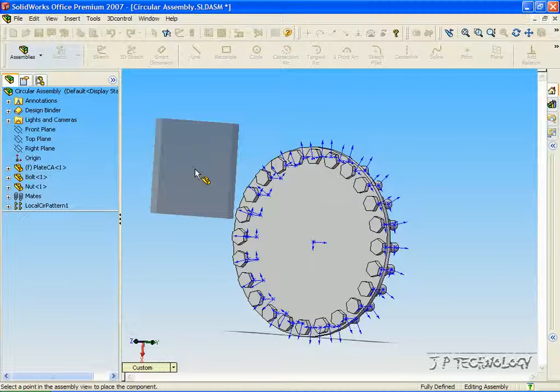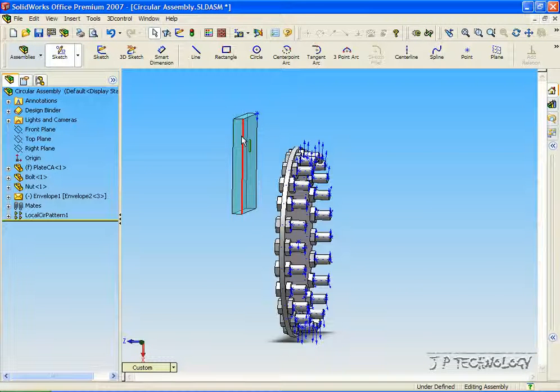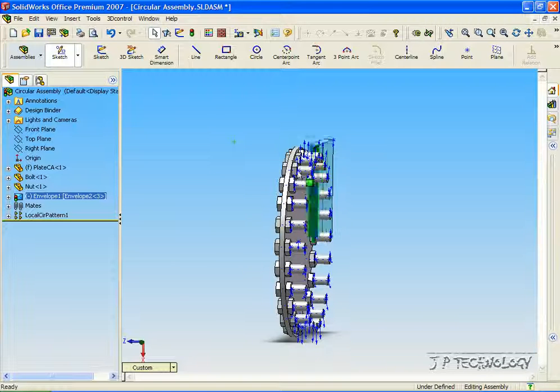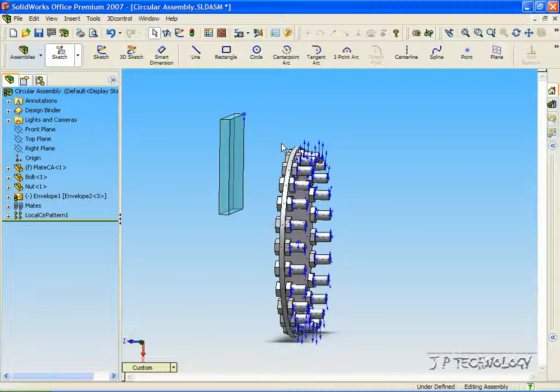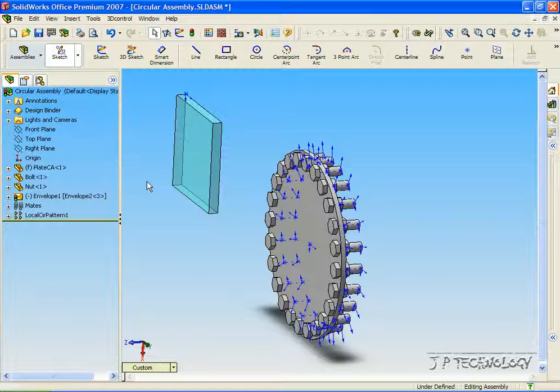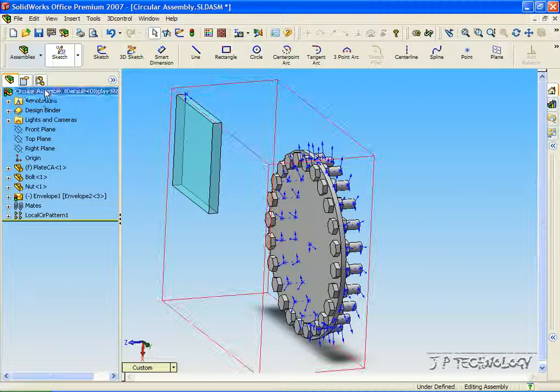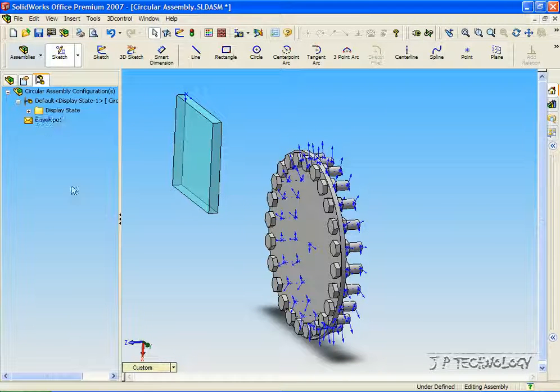Now just throw it anywhere, and the envelope is going to be see-through. It's going to be blue, and you're able to move it anywhere in the assembly. It's not restricted to anything. So right now, let's just keep it outside, and your envelope is going to be in two places. It's going to be here, and if you go to the Feature Manager, it's going to be here too.